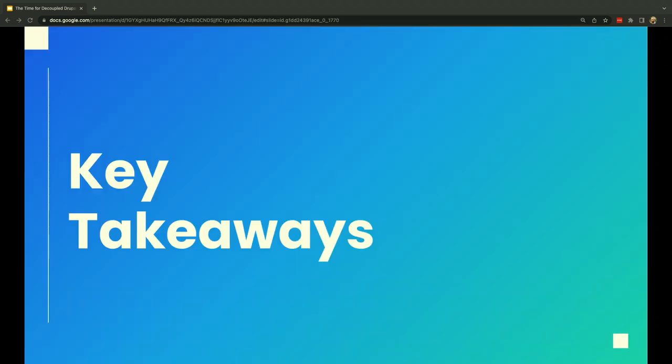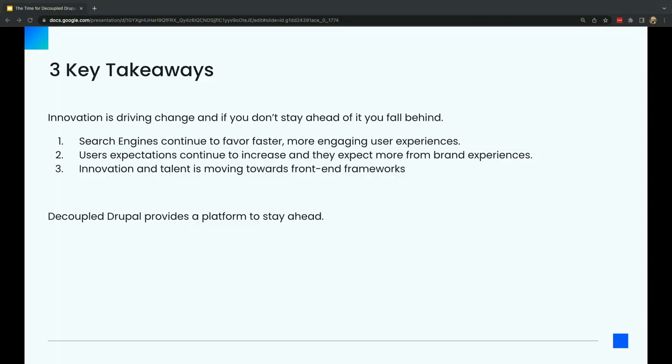I'm not trying to read the whole slide out like that, but key takeaways. Three takeaways from this presentation. Innovation is driving change, and if you don't stay ahead, you're going to fall behind. I kind of beat this point over a couple slides, but search engines will continue to favor more engaging user experiences. User expectations will change, and they're going to continue to want more, faster, more elegant, native-like experiences to mirror what they do on a regular basis, as mobile continues to gain popularity.